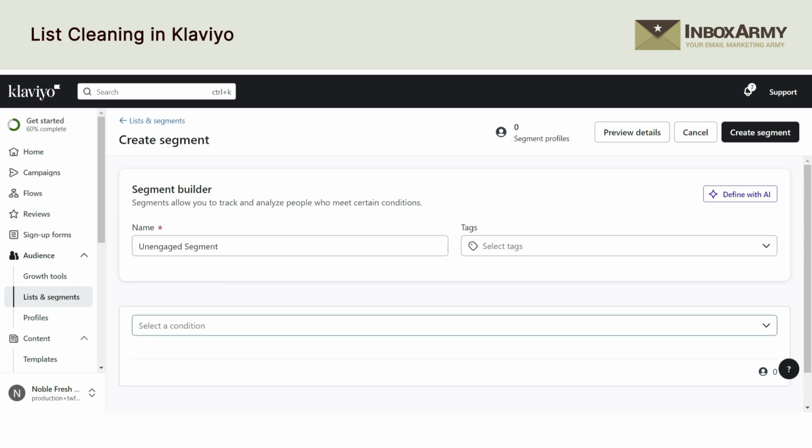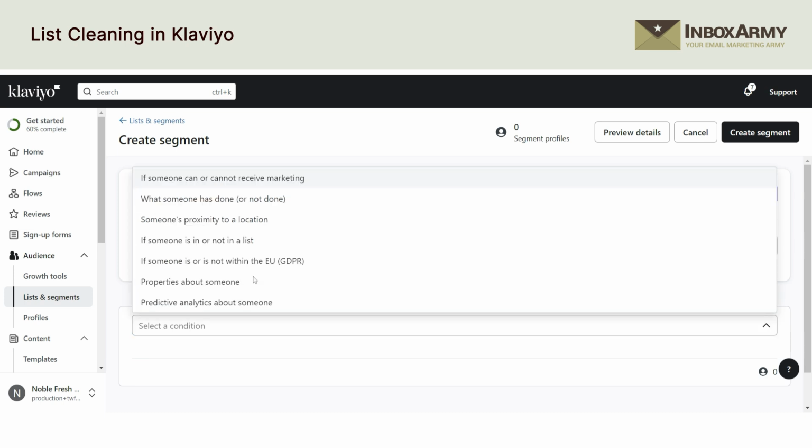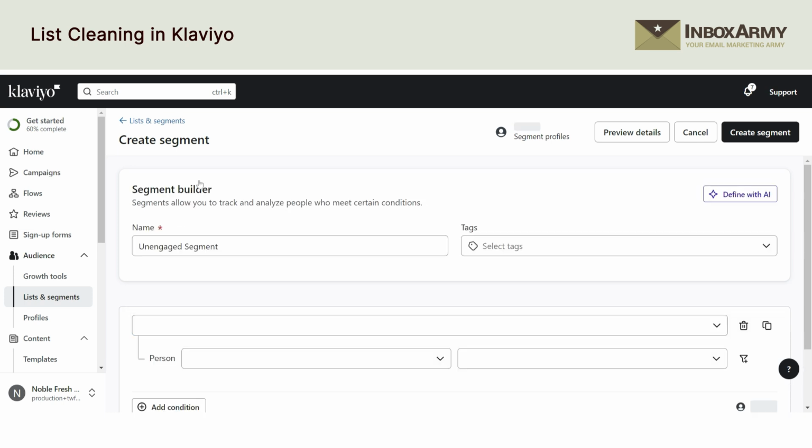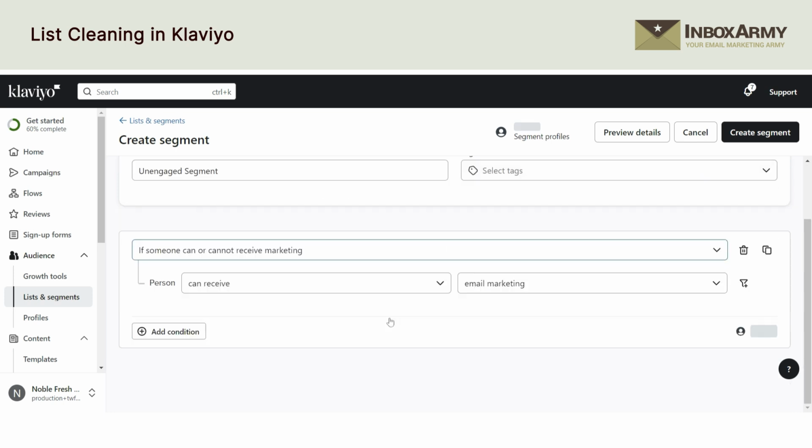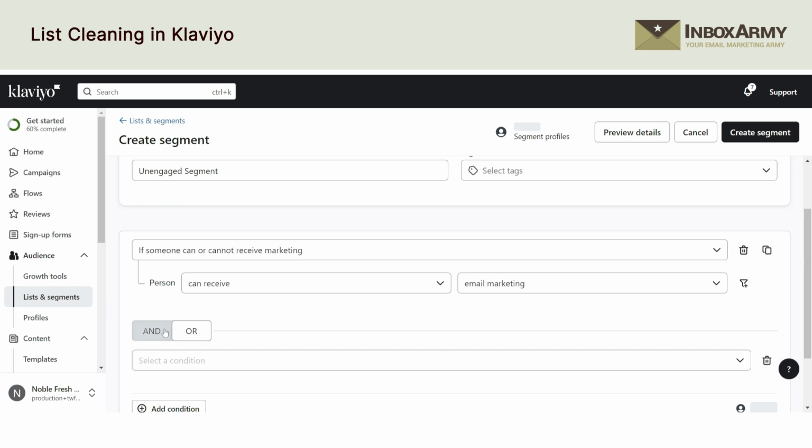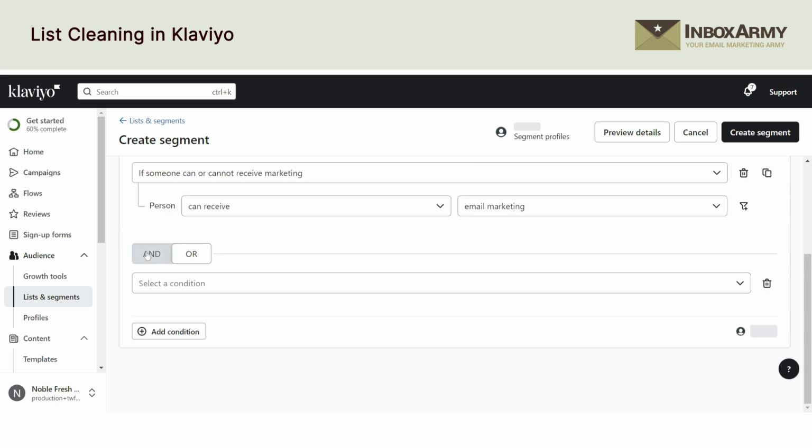First condition you want to set up is whether someone can or cannot receive marketing. What that means is, if that person can receive email marketing. That's the first condition we want to keep in there. Now, the condition under it, an "and" option, will be added.